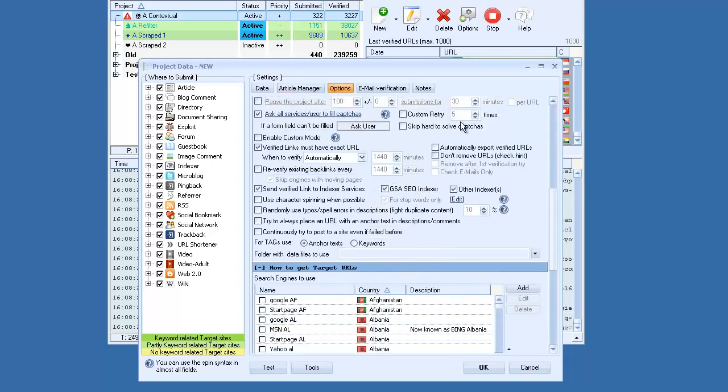So under options, this is where most of everything happens. Obviously, you can set up however you want, and project filters and that sort of thing up here under submissions. I just set this to choose random and set it to not ask the user, but just ask all CAPTCHA services. And then you can do a custom retry if you have a particular project that's whatever.